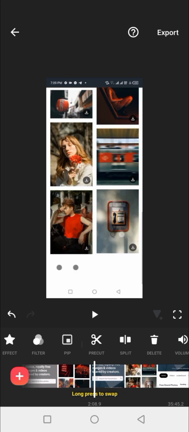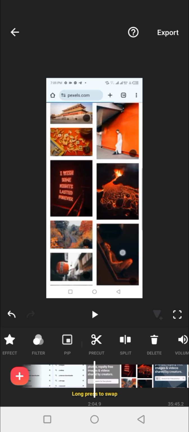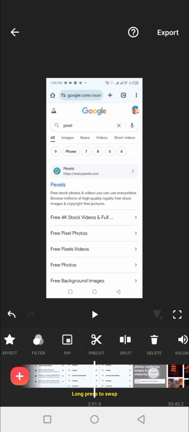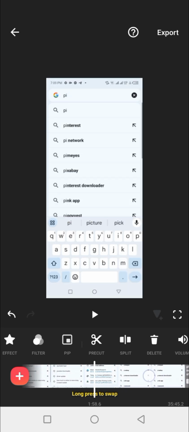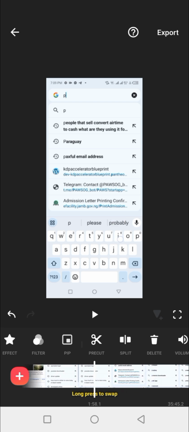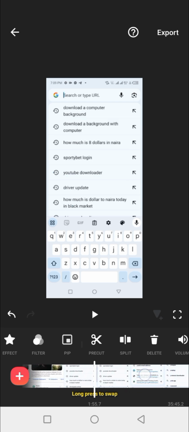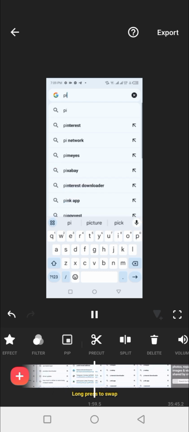I want to take you guys through how you can edit your video using the InShot application with your smartphone. And you can use it to get backgrounds, and search on Pexels or Pixabay.